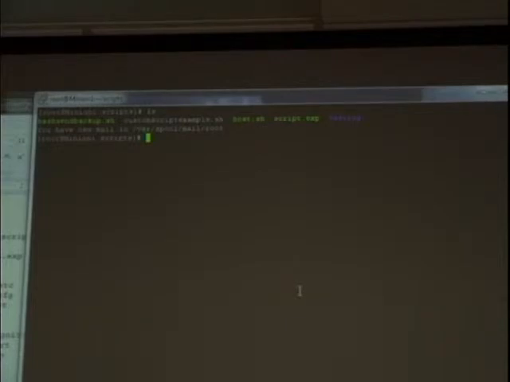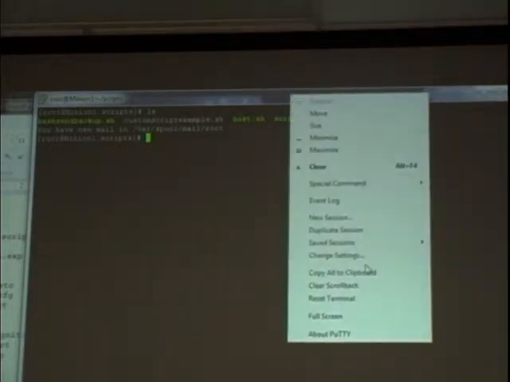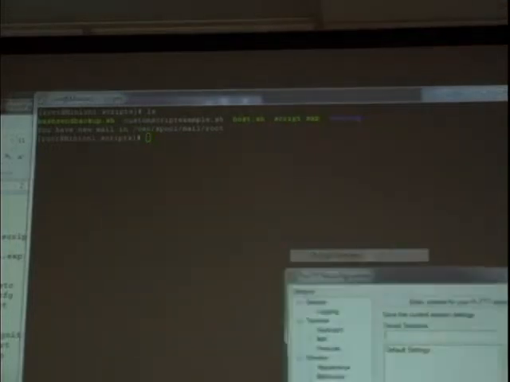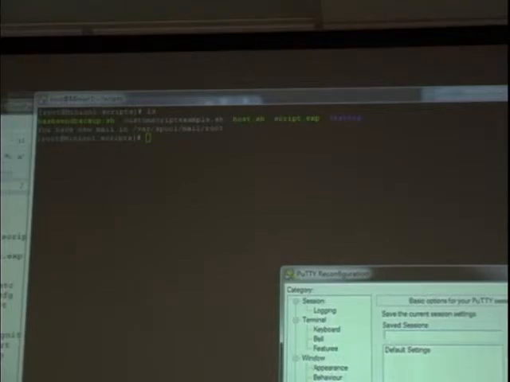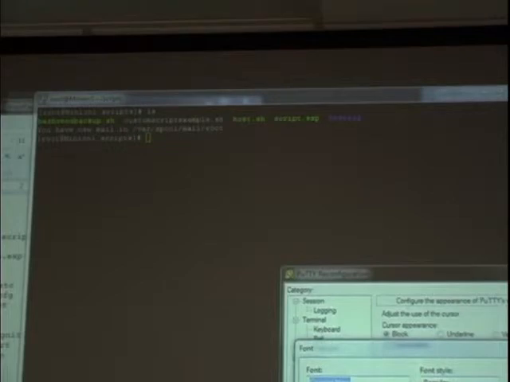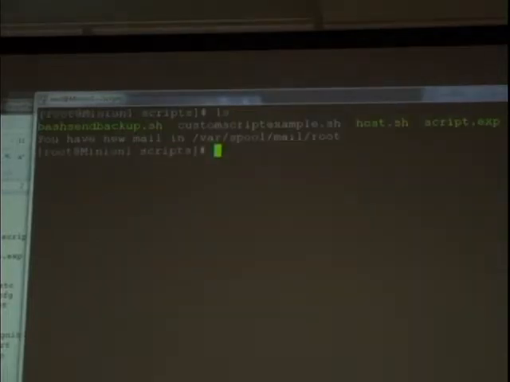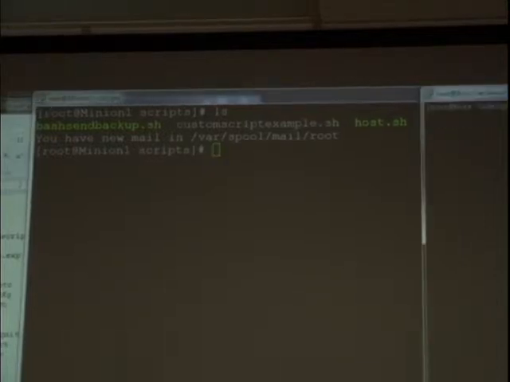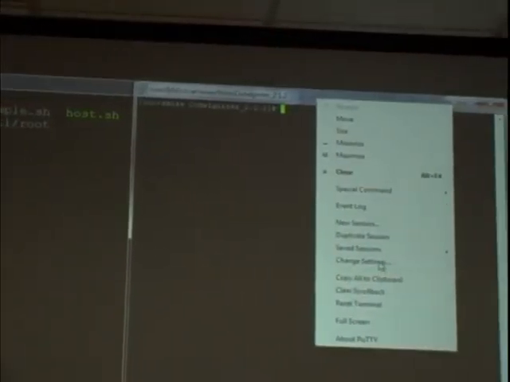Could you blow the text up a little bit? Yeah, how do you do that in PuTTY? You go to the title bar, bring out a menu, go to change settings, and then you can go to appearance. Change font size. Thank you. Okay, let me just do that on everything real fast before I forget.